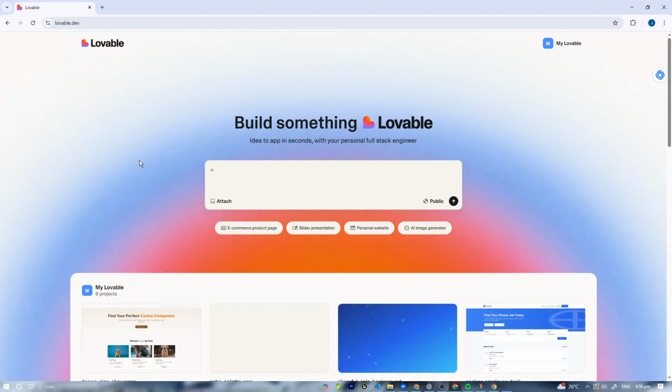Today we're checking out Lovable.dev, an AI-powered platform that lets you build full-stack web applications just by describing them in plain English. Whether you're a startup founder or solo developer or just someone with a great idea, this tool could help you go from concept to code in minutes, so let's dive in.